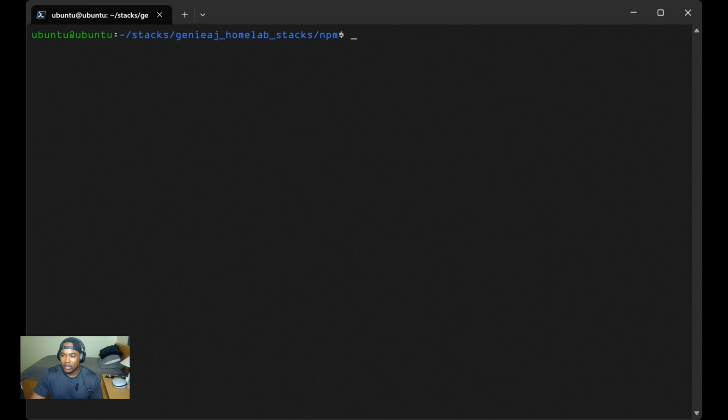And finally, I'll be showing you how to set up Authentik, an open source identity provider that offers authentication and authorization services to your configured host. All right, let's jump in.